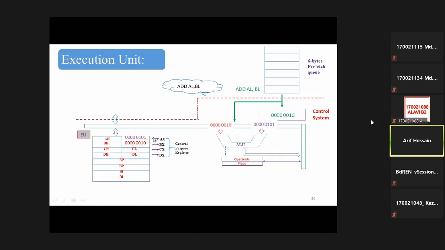So first of all, the values of AL and BL will go, and they will be in the arithmetic logic unit. The control system will tell the ALU that I have sent two values to you, you add those two values. So your arithmetic logic unit will add those two values. Now where will it keep the result? Your control system knows that this command means that whatever result I get will be stored in AL or BL.